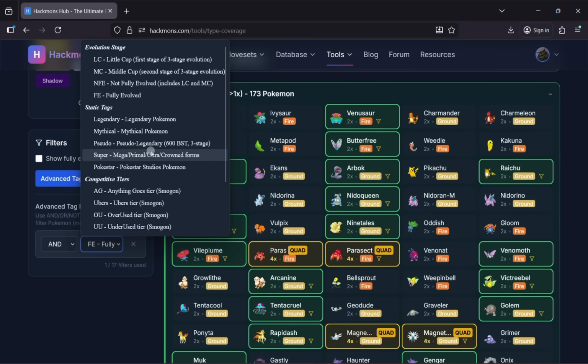So LC stands for Little Cup. If you're playing Little Cup, then this might be useful to you. Middle Cup is like Charmeleon, the middle evolution of a 3-stage. Not fully evolved includes all of that, and anyone that's not evolved fully. FE is the same thing as selecting the fully evolved Pokemon, and then you've got legendary, mythical, pseudo-legendary. The differences here is that, for example, Mewtwo and Ho-Oh are legendary, Mew and Celebi are mythical, Dragonite and Metagross are pseudo-legendaries, right?